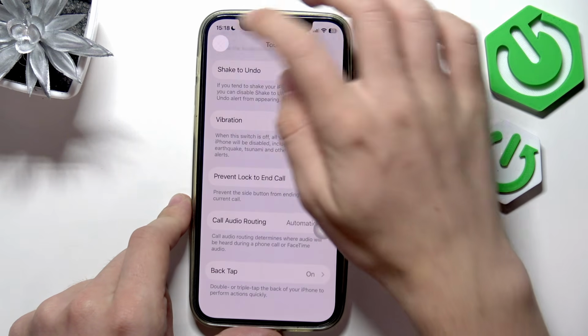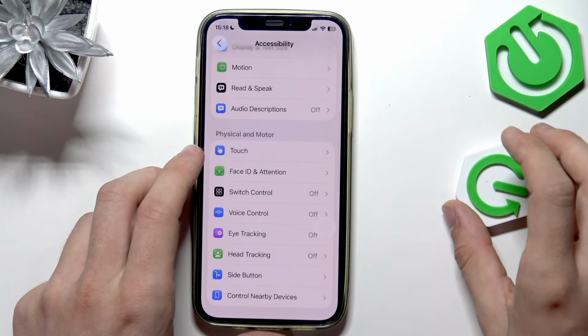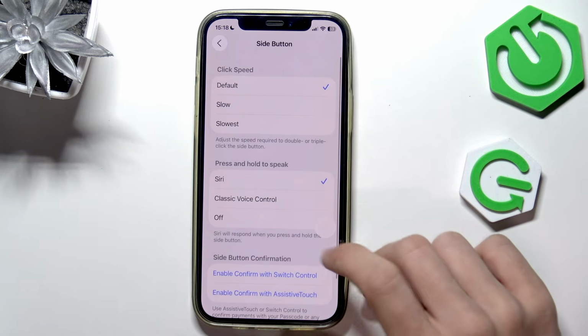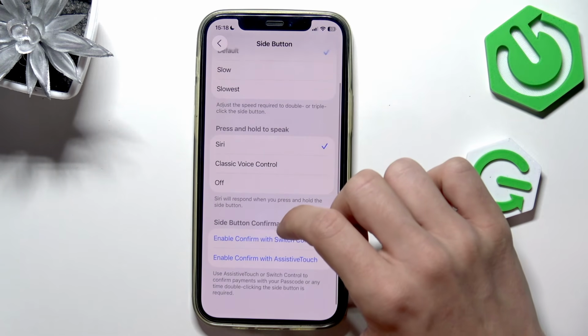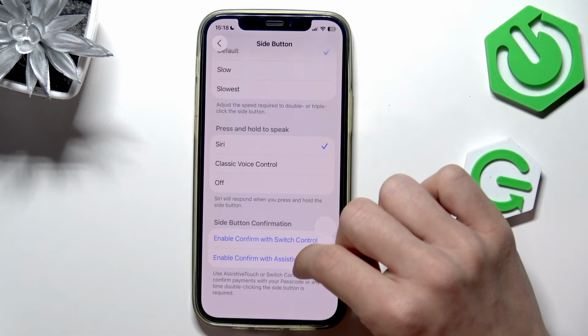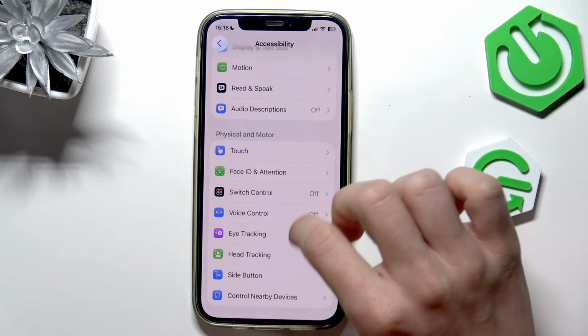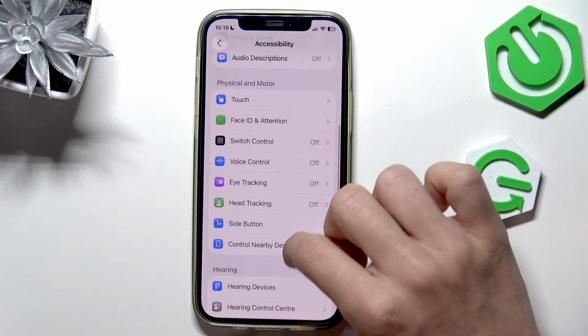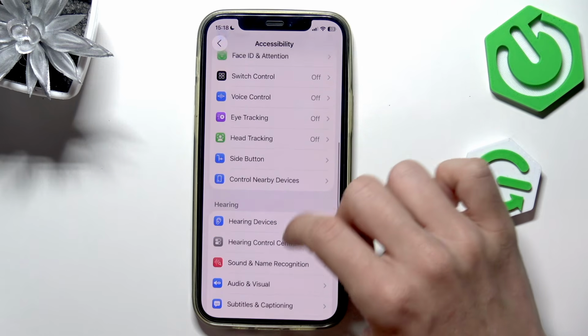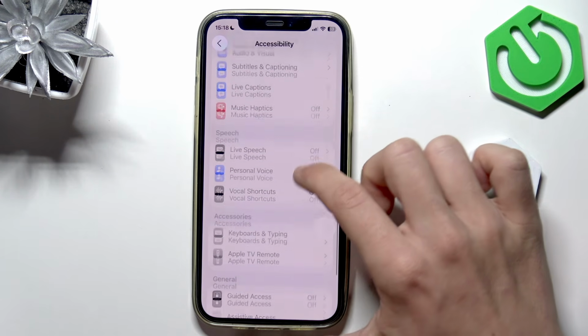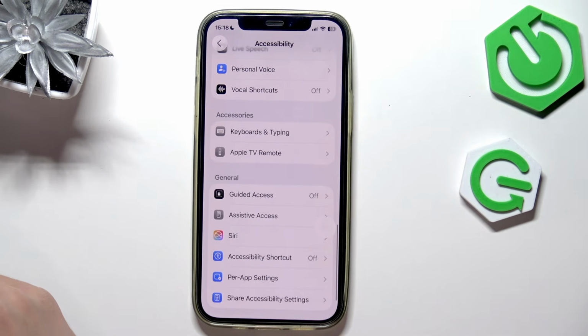Now I'm gonna try to find the side button setting here, I think. No, I'm not really sure about that. I used to know where it is. I'm just gonna find it and get back to you.